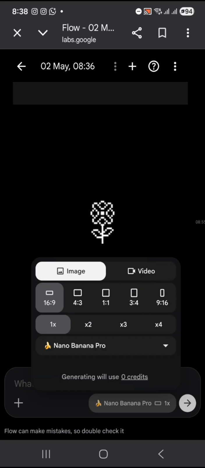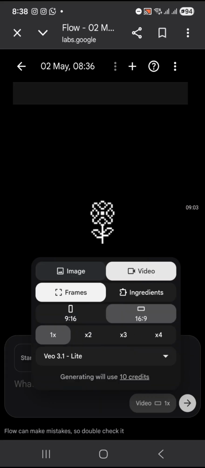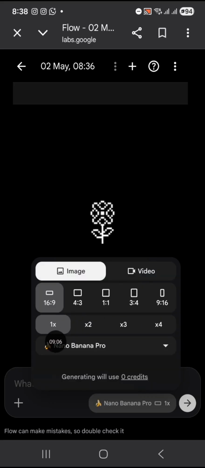Now this times 1, times 2, times 3, times 4 represents the number of images and videos you want to create at a time. Let's assume you want to generate an image and you want it generated 2 times, or 3 times, just tap on it like that. And guys, you're going to be using Nano Banana. If you've ever used Nano Banana to create anything, you know how amazing and crisp it is for your images. You can see generating will use 0 credits. So let's go back.